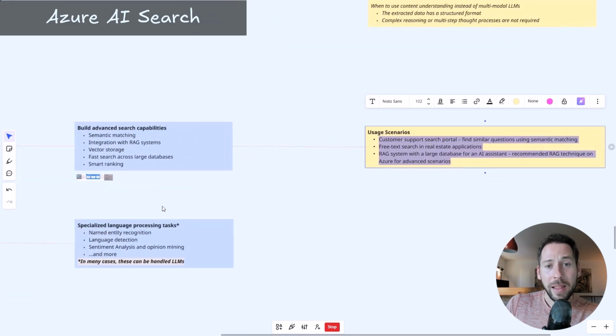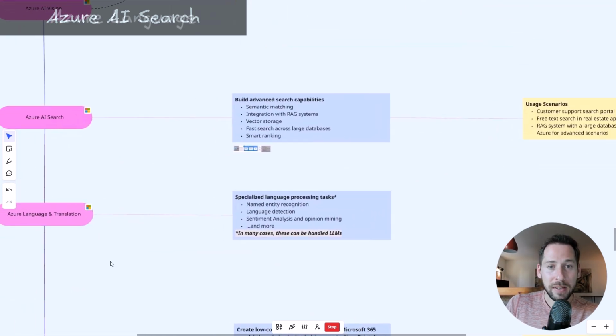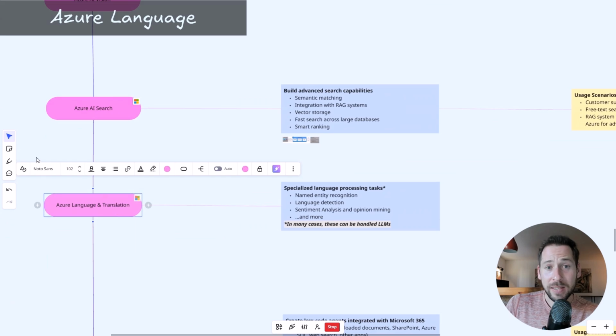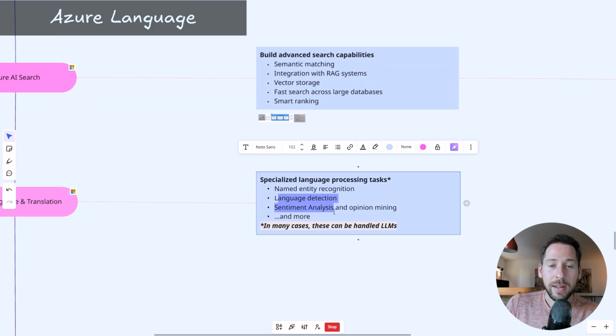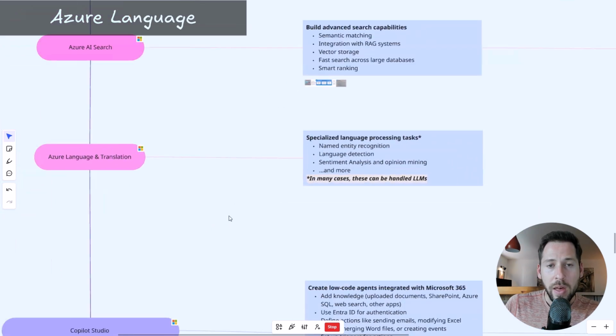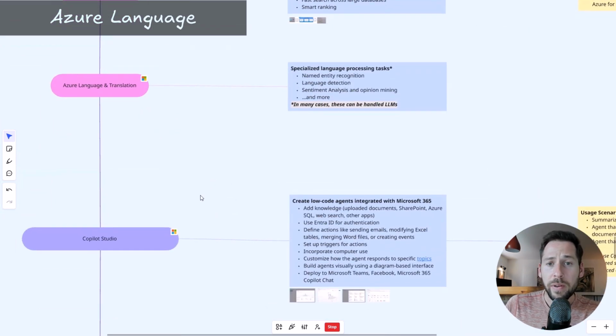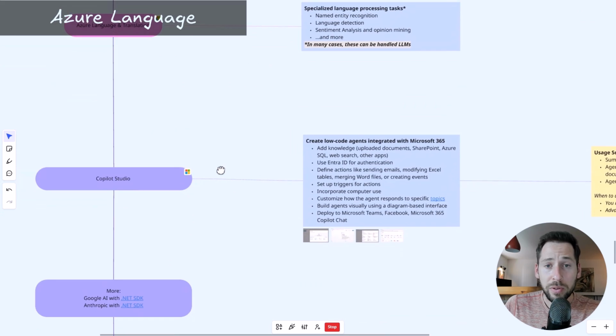While popular LLMs can handle many language processing tasks, Azure offers specialized language services including named entity recognition, language detection, semantic analysis and opinion mining, and more. Most of these services were created before the active LLM expansion, so today, in most cases, I think I'd prefer a language model for these tasks. There are other Azure AI products out there, but we've just covered the most important services.